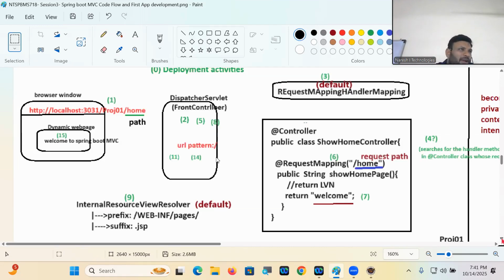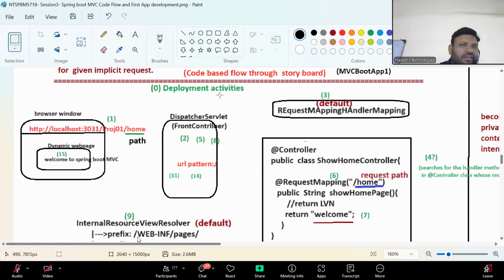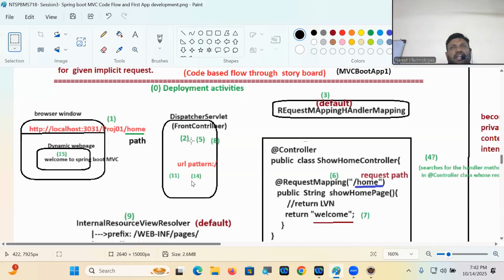Are you getting my point? Understanding my statement? Step zero: deployment activities. What do I mean by deployment? Deployment, pre-instantiation of the dispatcher servlet, all this stuff. All the regular stuff takes place. Number one, from the browser we have given a request. The dispatcher servlet trapped and took the request, and handed over the request to handler mapping.